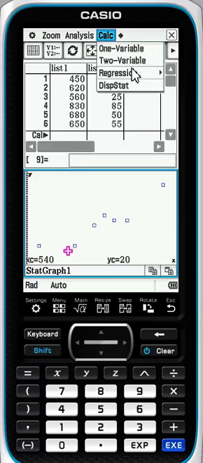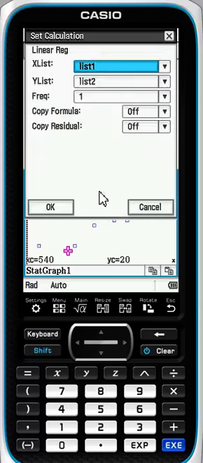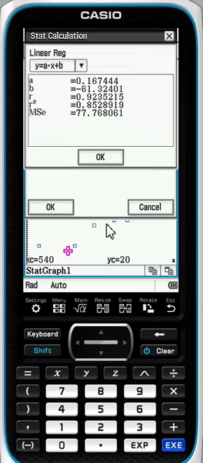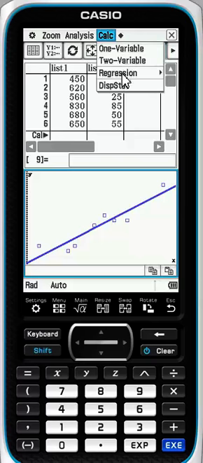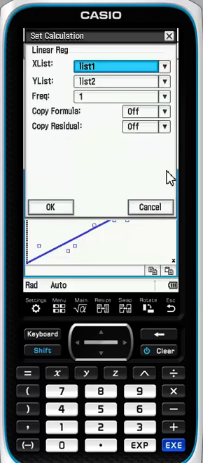Okay, we're interested in regression. So we're going to try linear regression. List 1 is our X list, so that's all looking okay. Press OK. Usually don't worry about looking at this and just see how the graph looks. Does it look linear? It looks pretty good. I'm happy with that.